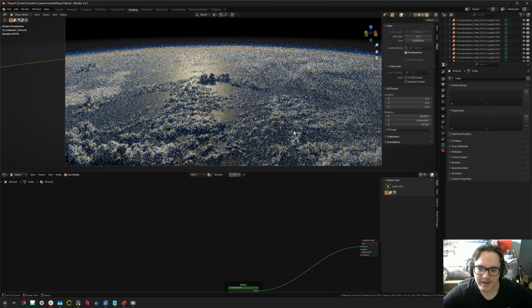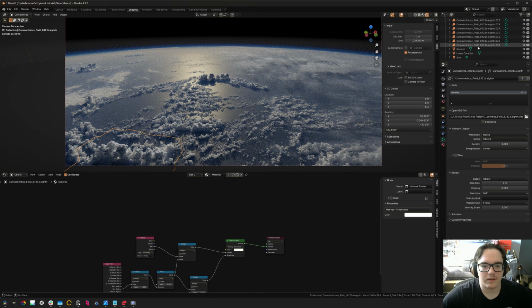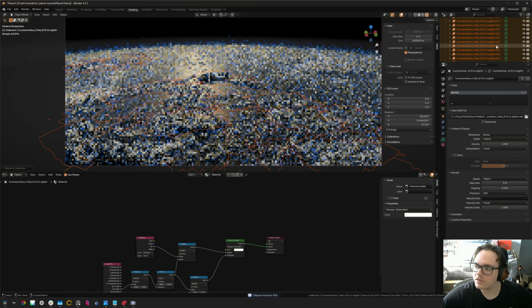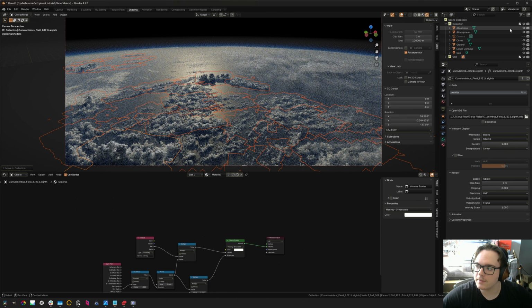It's pretty hard to catch twinning in clouds just because there's so many of them. So I'm going to just select all of these. I'm going to move them into their new collection. I'm just calling it VDB, because these can sometimes be a bit of a viewport performance hog, so it's good to be able to turn them off when we want.